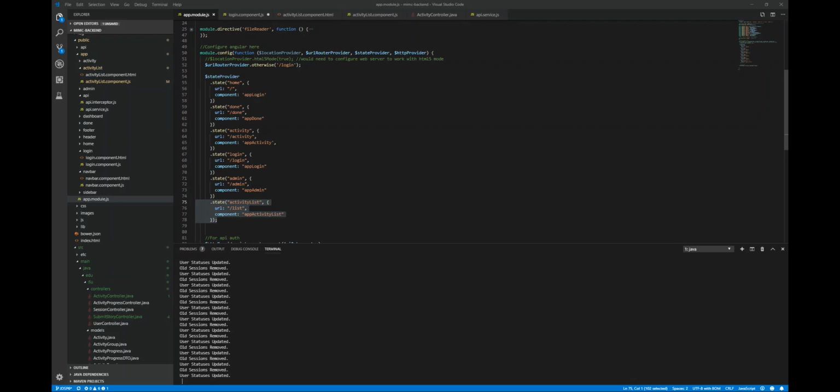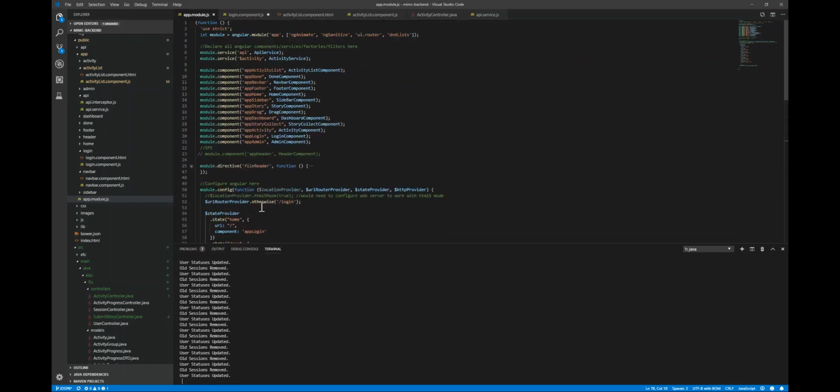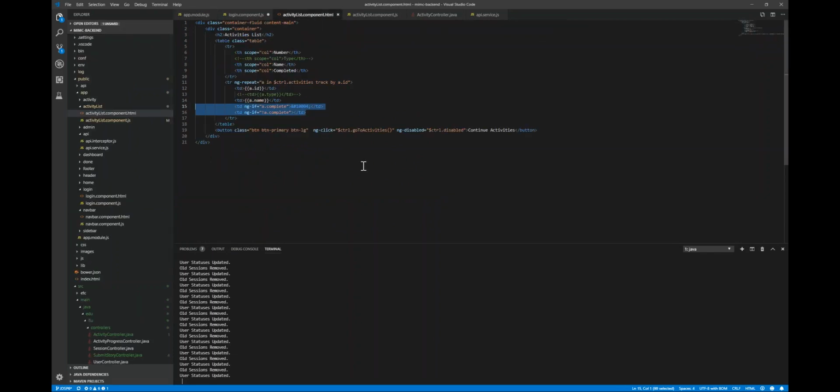This is a code review of the user story. To implement the view activities list use case, I created a state called activity list. This was added to the module of the application using the already existing state provider implementation. Also, we make sure we add the activity list as a component, and then we can show you how the activity list component looks. Pretty simple. It's an HTML table using Bootstrap for style.